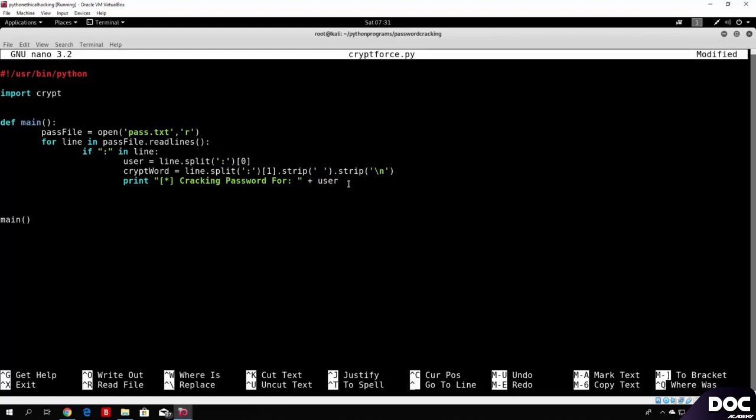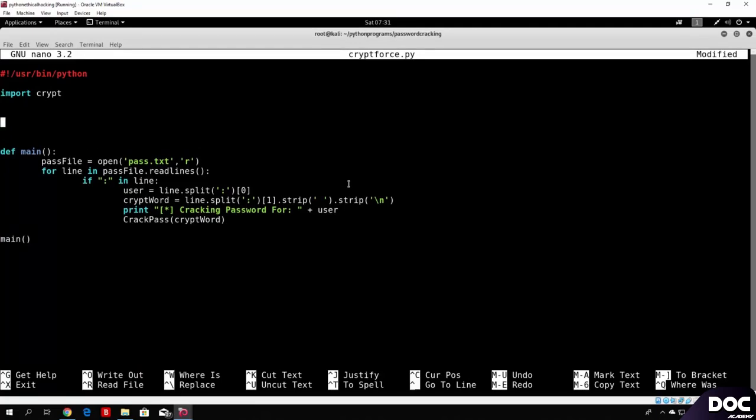And then let us use a function called crackPass. That's what we will call it. And we will pass to that function our crypt word. Now this function doesn't exist, of course, so let us code it up here. So crackPass, we need to name it the same as in the code itself. Let's first of all make this a small letter, so not capital, and this crackPass will take the crypt word as an argument.